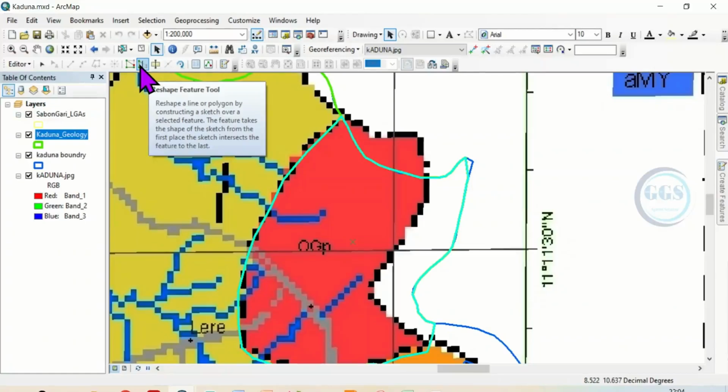In this video, I want to show you how to use the Reshape Feature Tool in ArcGIS. The Reshape Feature Tool is a tool we usually use to correct errors during digitization. You can use it to reshape a line or polygon by constructing a sketch over a selected feature. The feature takes the shape of the sketch from the first place the sketch intersects the feature to the last.